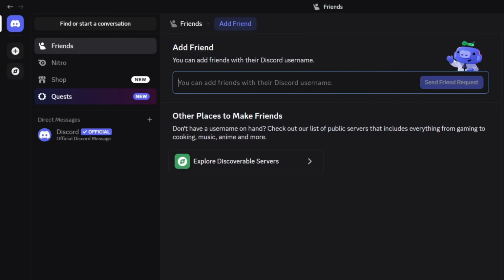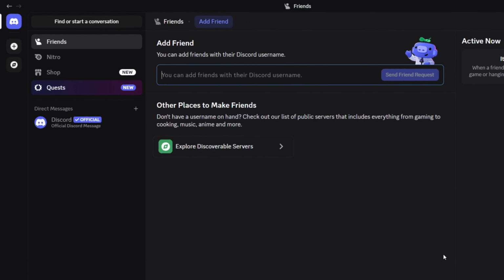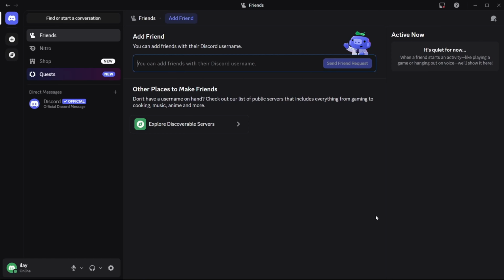So that was a quick guide on how to download and install Discord. And hopefully soon I can show you how you can get started using some of its other features.